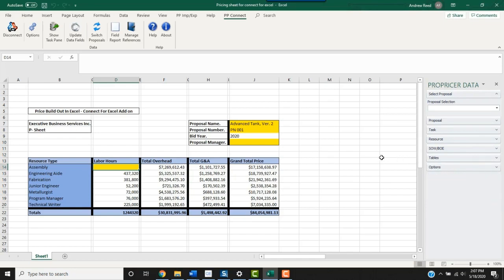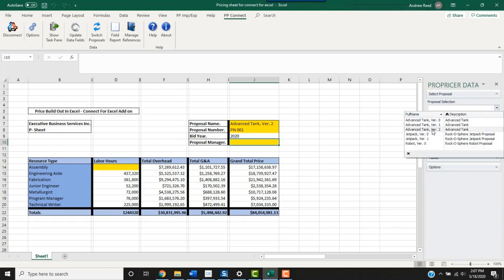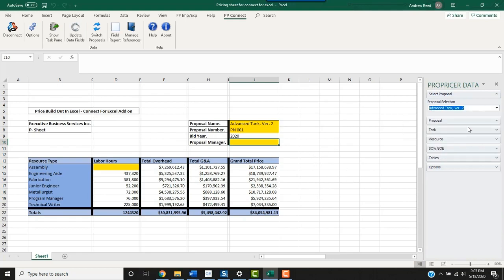Okay, let's get started. I'll be creating a simple price build-up report or P-sheet to showcase the range of functionality that Connect for Excel has to offer. As you can see, there are a few fields here that we need to populate with some proposal data. I have the bid year, proposal name, and some resources. I'll first select the proposal I want to use in the Select Proposal group by using the drop-down menu. Let's use Advanced Tank version 2.